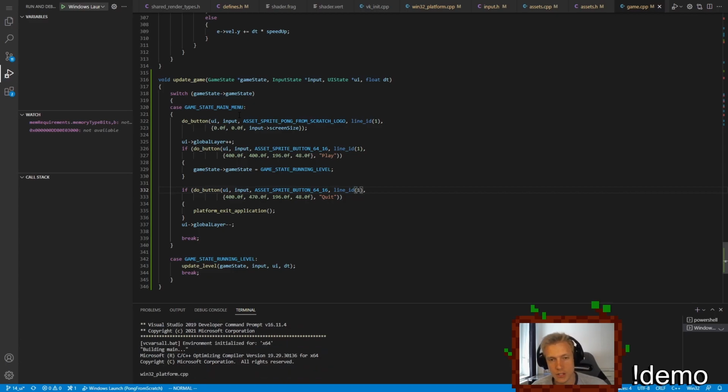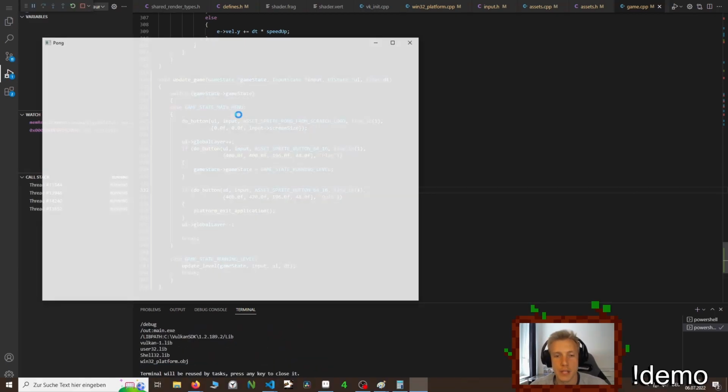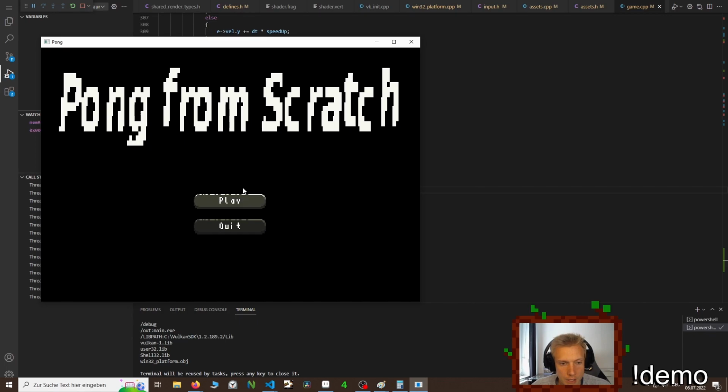Now double check if that still works. Should still work though, doesn't change much. They should all be unique. Okay, does still work. Okay, now this is all I wanted to show you.